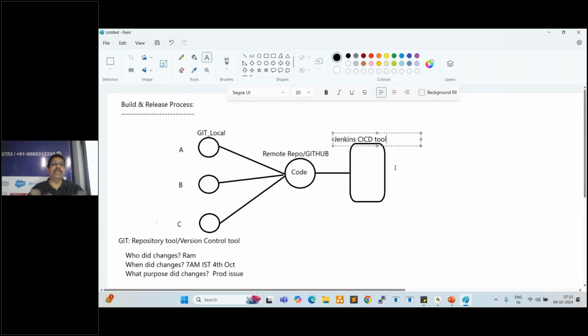It will integrate and communicate with all the tools by installing plugins. What is a plugin? A plugin is a software package. For example, I want to pull this code from GitHub to Jenkins, right? If you want to pull the code from GitHub to Jenkins, the very first thing we need to do is install the GitHub plugin in Jenkins.